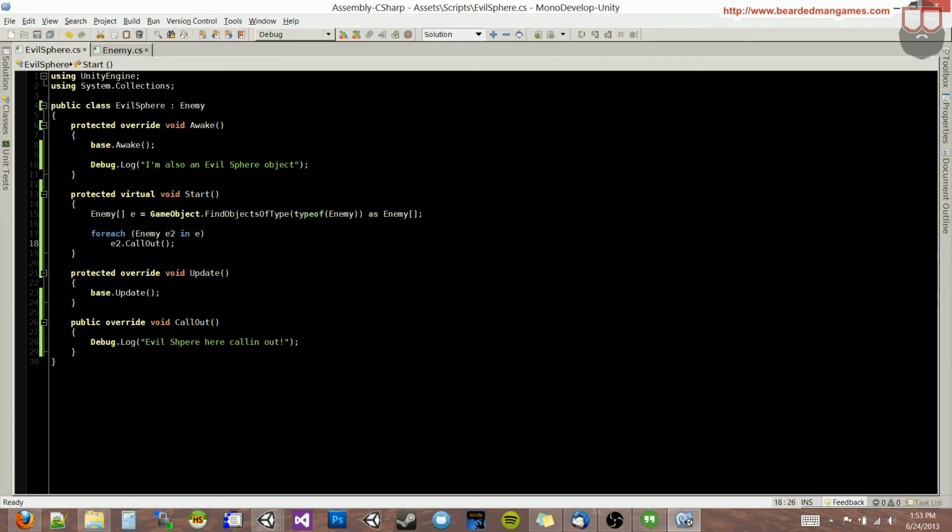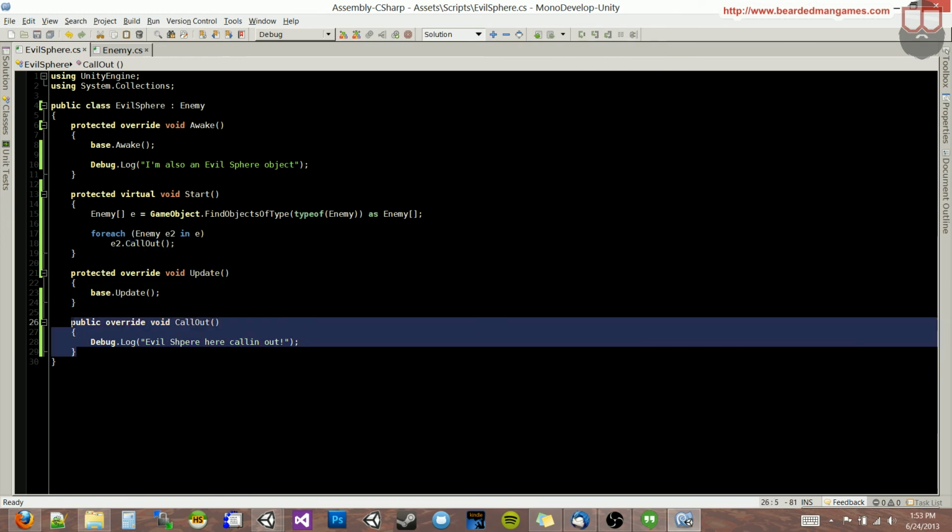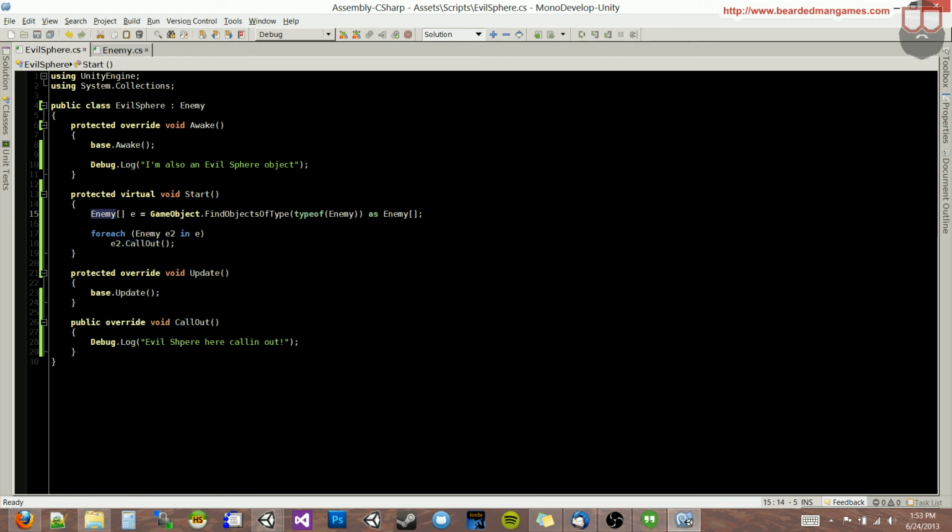So you can see that even though we got a base generic, I call it a base generic because I can't think of the word for it right now. It's not generic because generic is anything. But I'll just call it base generic or enemy generic. We're getting all of the things of type enemy. Now evil sphere is type enemy because it's derived from it. So it's also getting grabbed in there. However, when I call the overridden callout, it's going to call the proper callout even though this is of type enemy. So I hope you enjoyed this, and I hope it helped you out.